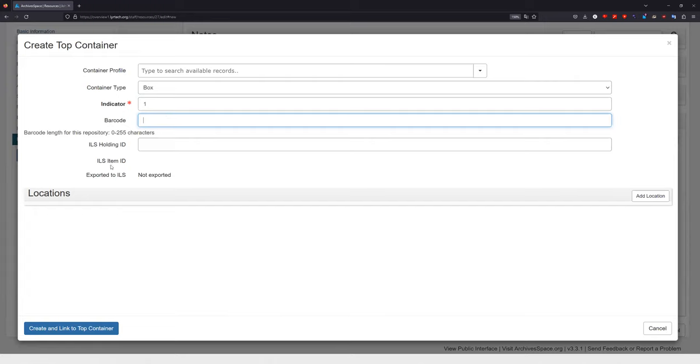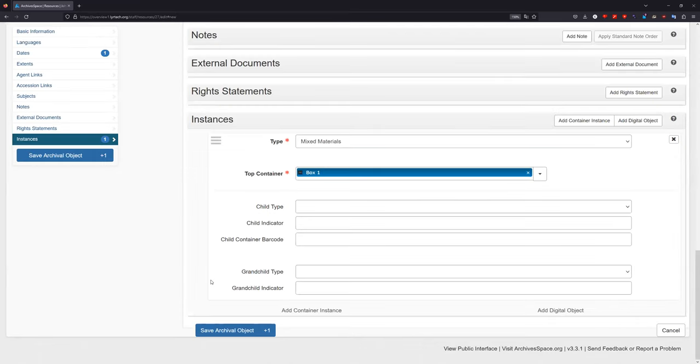And then any other information I can use, I could say create and link to. And voila, I've got my box one, right? I've got my container instance. And from here, if I wanted to get even more granular, I could say, what is the child type?